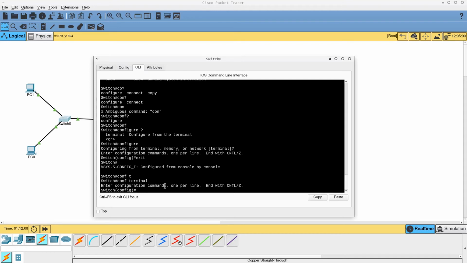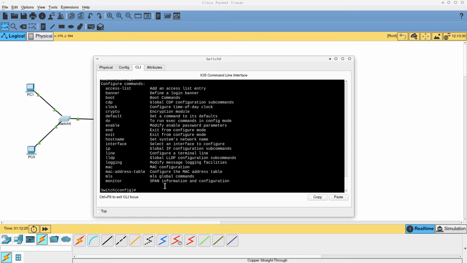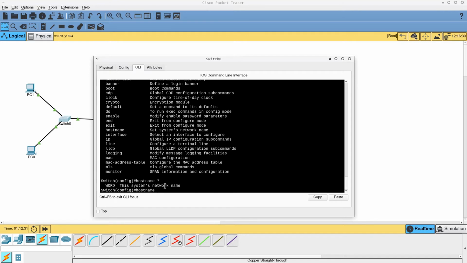So we're going to change the host name. If we look at the available commands, we can see in there host name, set system's network name, and that's a command we need. So I'm going to Control-C to end that. Host name. Now it says word when you hit question mark. It means it wants a word. So you fill in what you want to use for the host name.